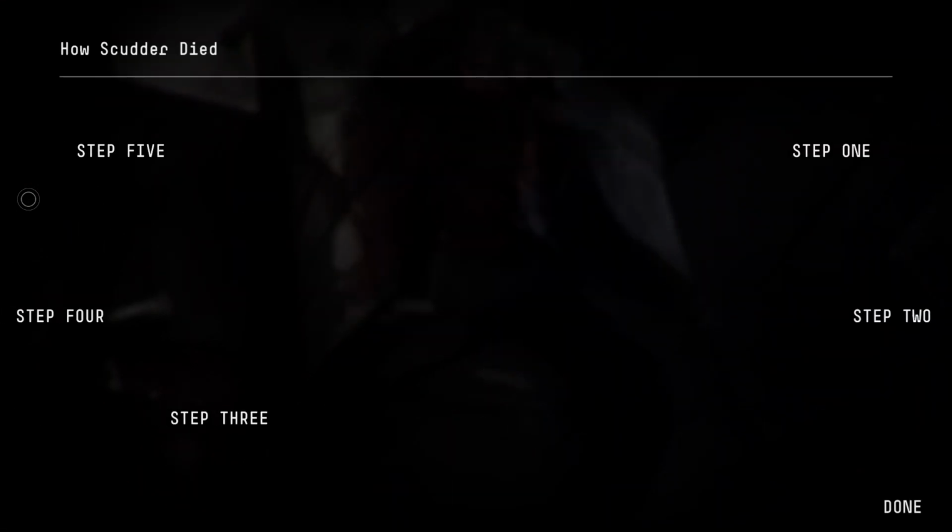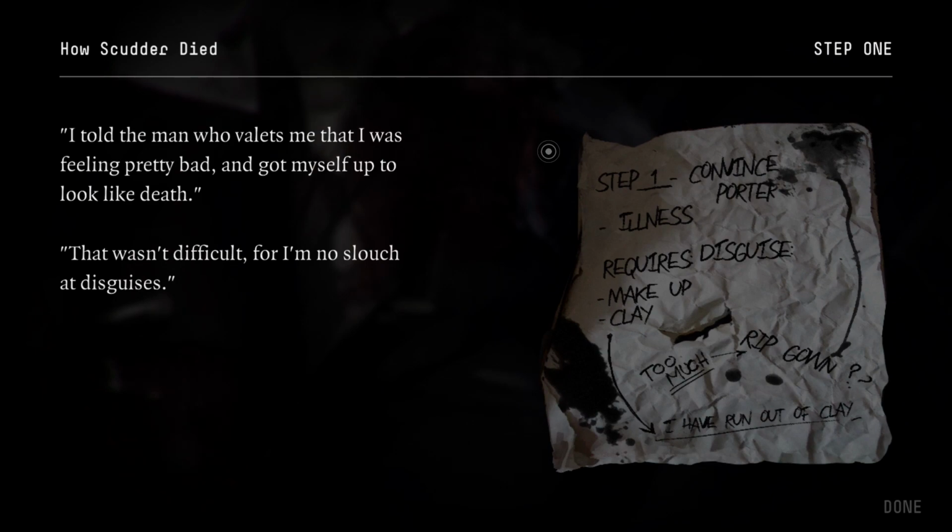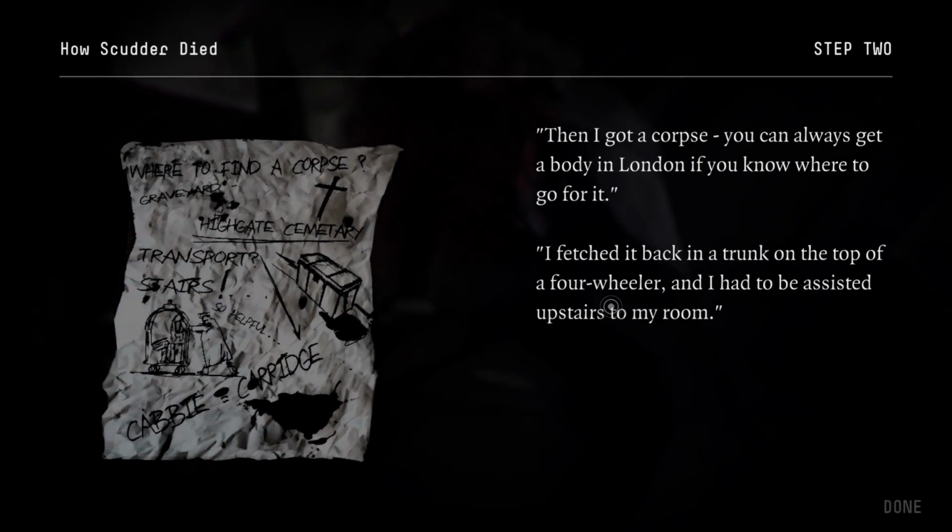How Scudder died. Step 1. I told the man who valeted me that I was feeling pretty bad and got myself up to look like death. That wasn't difficult, for I am no slack at disguises. Step 2. Then I got a corpse. You can always get a body in London if you know where to go for it. I fetched it back in the trunk and on the top of the four-wheeler, and I had to be assisted upstairs to my room.